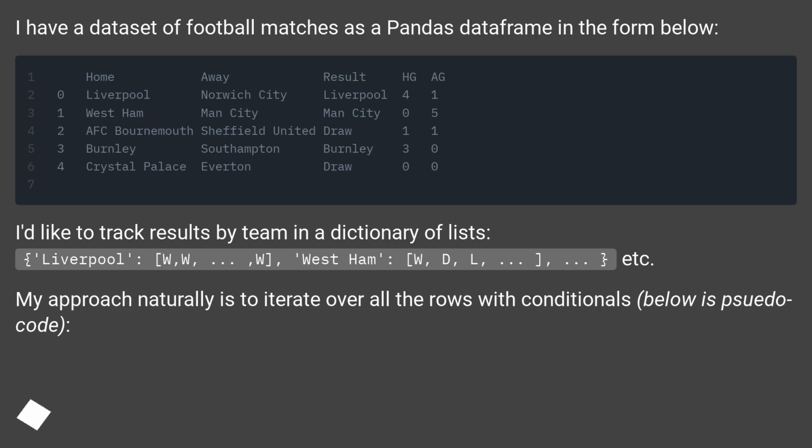Liverpool column, W, West Ham column, W, D, L, etc. My approach naturally is to iterate over all the rows with conditionals. Below is pseudocode.